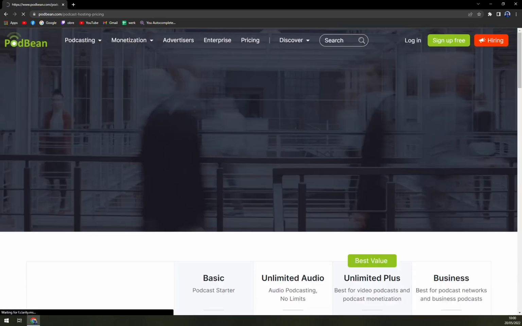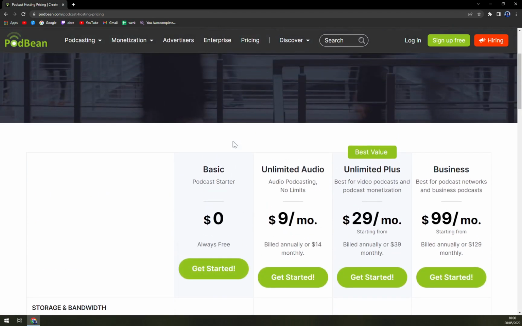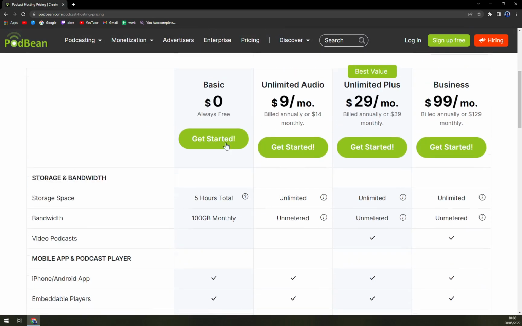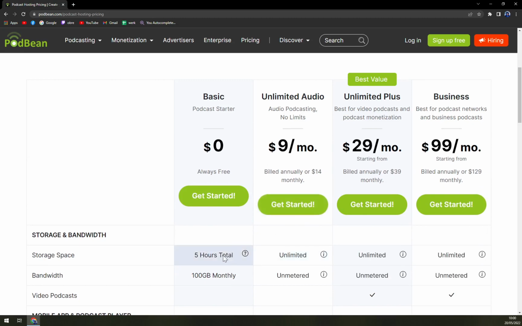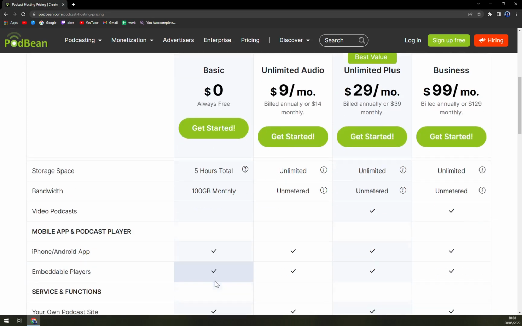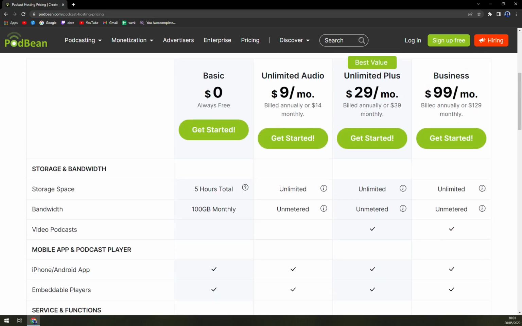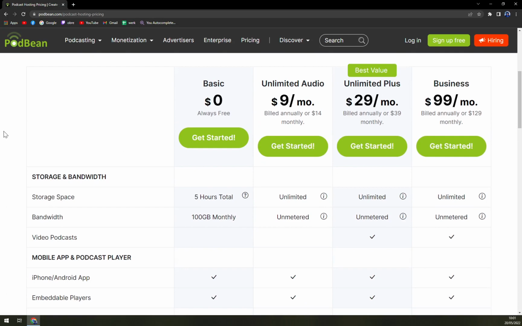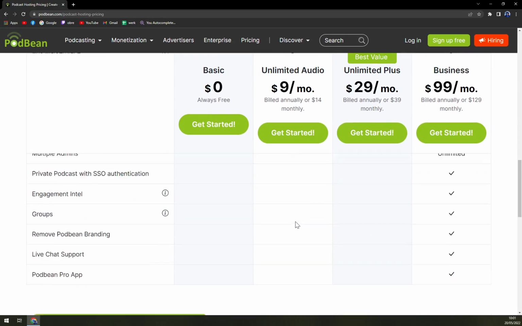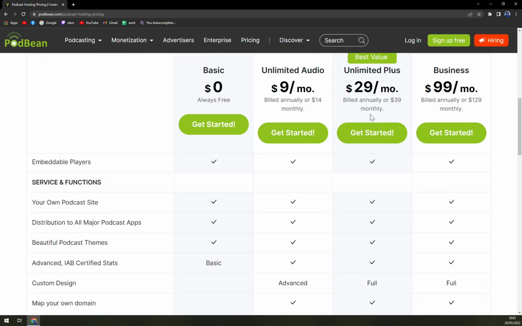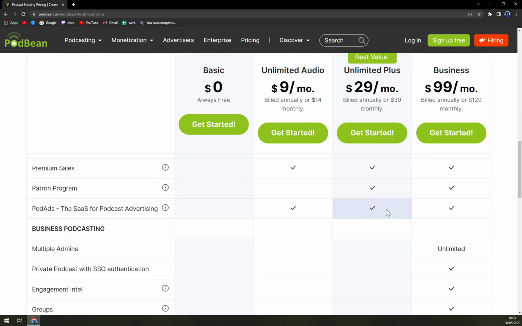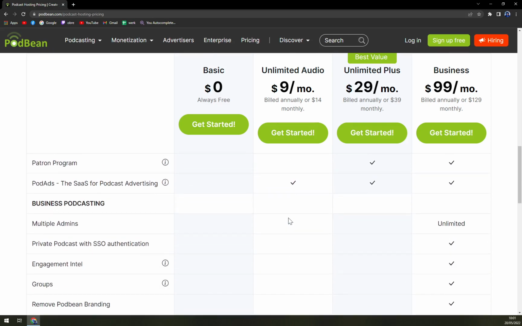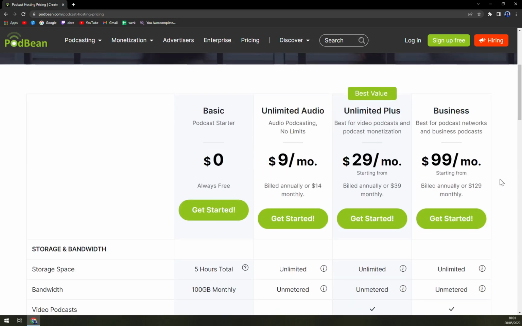When we check the pricing, you can go with the basic one, which is completely free and always free. Storage space is 5 hours total and bandwidth is 100 gigabytes monthly. With Unlimited Audio, you'll get unlimited storage space, unmetered bandwidth, and many more options. Then with Unlimited Plus, you'll get almost every feature unlocked except business podcasting. This is only in the business plan, which is $99 a month billed annually, or $129 monthly.